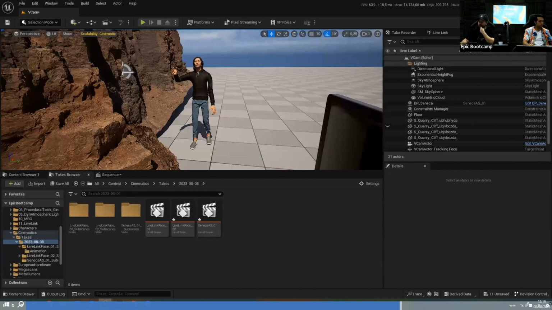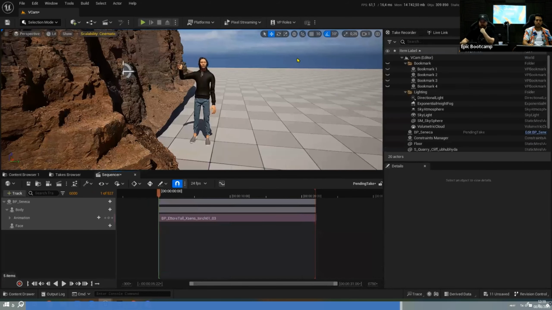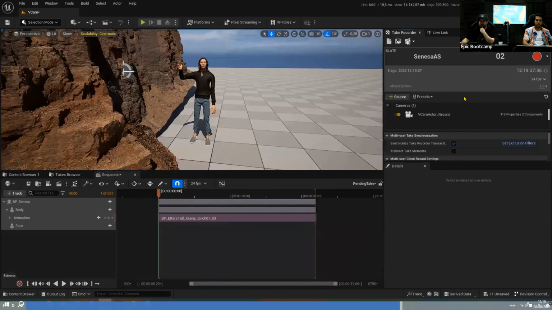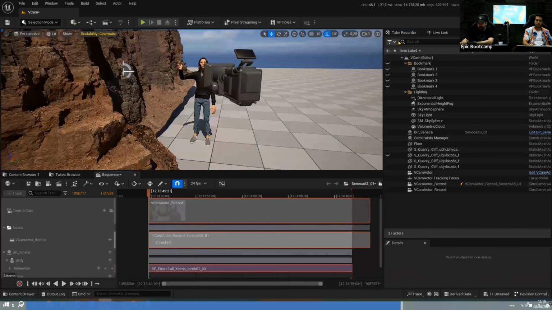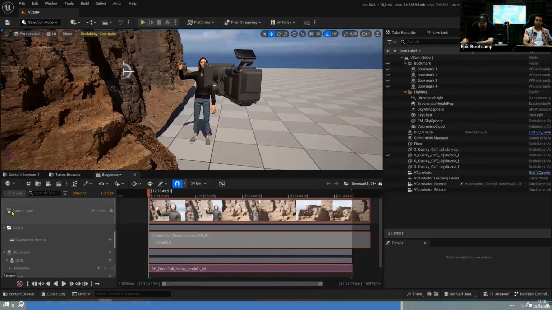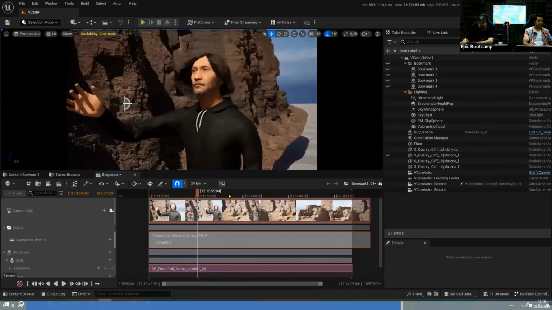My preview isn't playing back the recording anymore. So when you go to take recorder, you have this. I'm right now on take 2. But the point is that if I want to view the last one, I see the reviews, the last recording. So I need to click it here, and then I will need to get the camera cut and just put it there, okay?